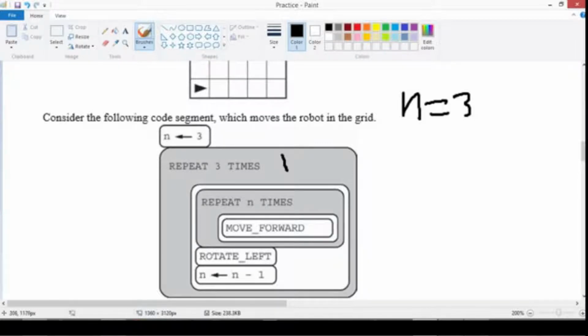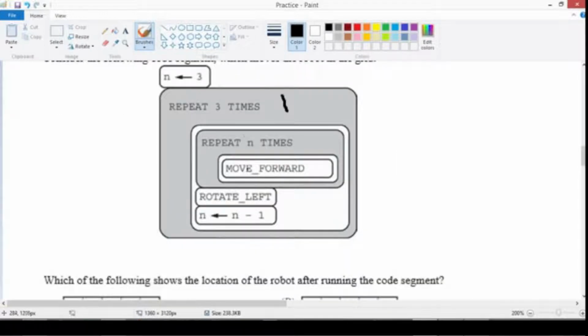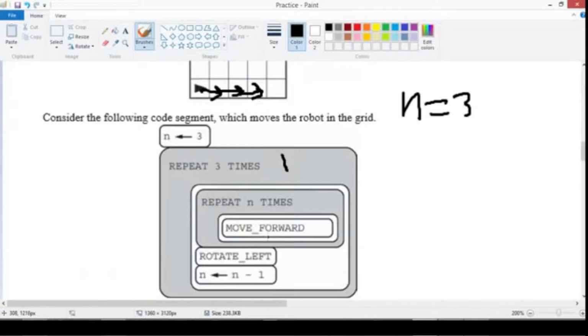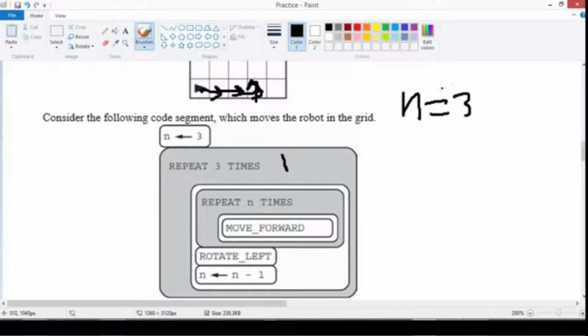So we go and repeat n times. What is n? Oh, it's 3. Okay. So move forward 3 times. So I move forward once, move forward twice, and move forward a third time. And I'm using arrows because then I can keep facing it in one direction. Okay, I've done it 3 times. So now I rotate left, and I subtract 1 from n to make it 2. Alright, I'm done with this part, so I go back up.